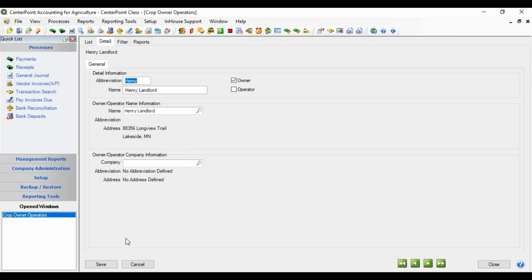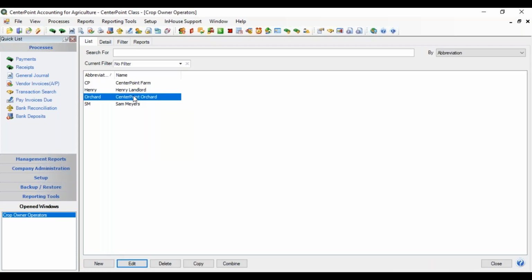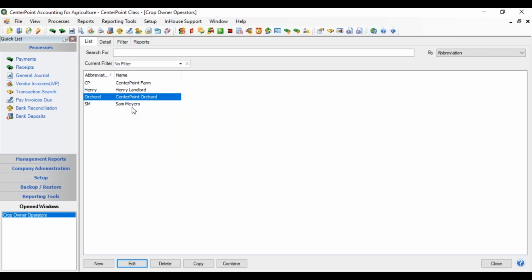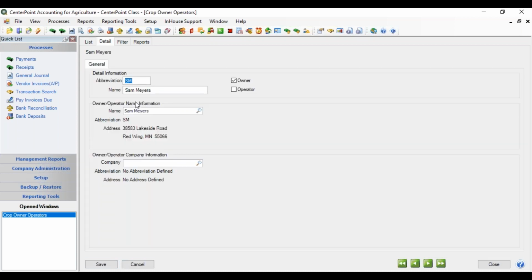And then we also have another company in this database for the CenterPoint Orchard. And again, it's marked as owner-operator. The orchard owns some of the land that they produce the apples on. And we've identified CenterPoint Orchard from our name list, and it is a company. So we filled in the company CenterPoint Orchard. And then we have Sam Myers, who is also a landlord. And he's marked as owner, but not operator. His name is filled in the owner-operator, not the company.